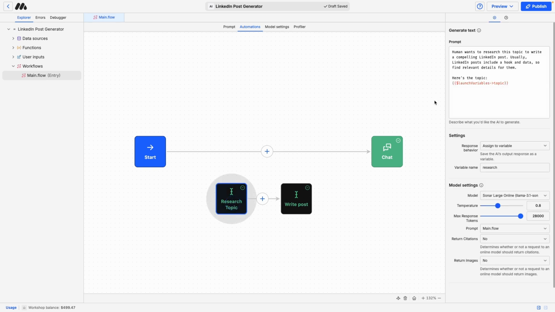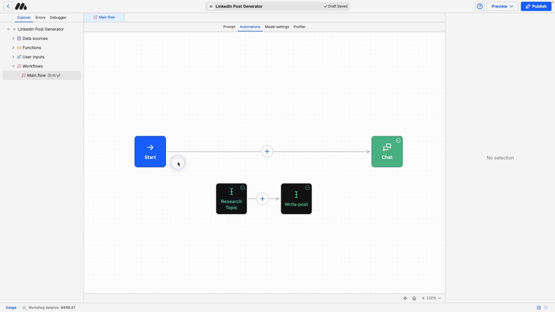The first block has a very simple prompt. "Human wants to research this topic to write a compelling LinkedIn post. Here's the topic." And following the syntax rule from before, you can see launch variables. We are invoking a variable from the Zapier flow or from any API call, and the variable name is topic. Topic will be whatever the user types in Slack. Let's connect the start block to the research topic block.